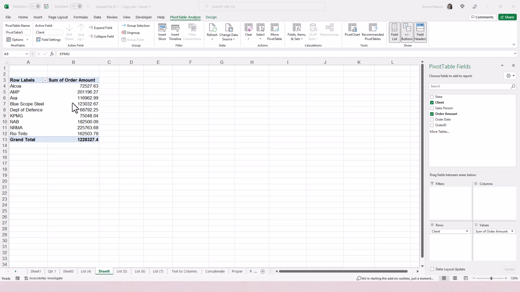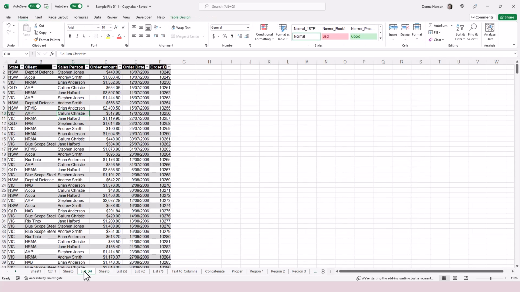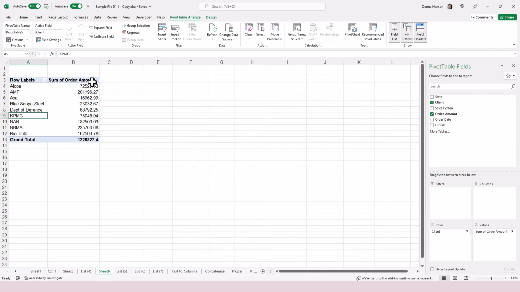In this segment, we're going to look at how to add a comparison field to a pivot table. So here we have a sum of the order amounts of a list of data that we have on another worksheet tab. Now what we want to do is have a second sum of order amount column, but then we're going to turn it into a comparison field so we can see what percentage of the total this figure is, etc.